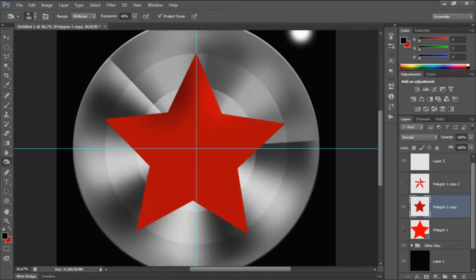I'm gonna do the same thing that I did with the dodge tool, but just create shadows this time. This would help give it the 3D feeling that we need. So these two parts are gonna be shadowed too, and also this part.